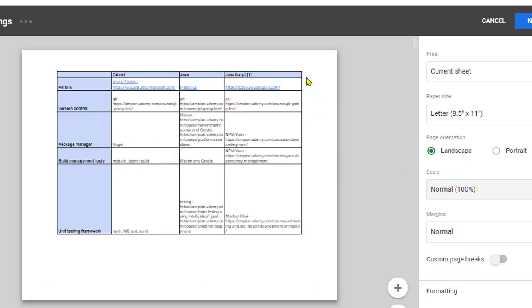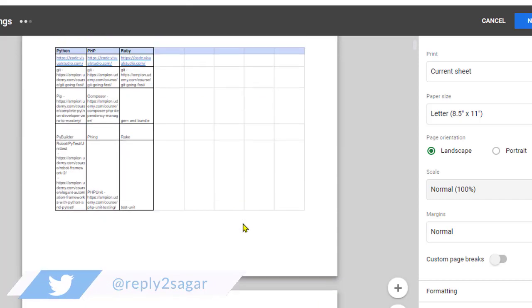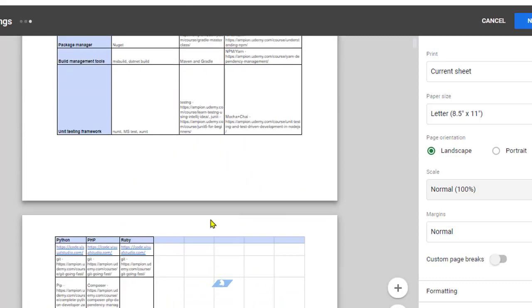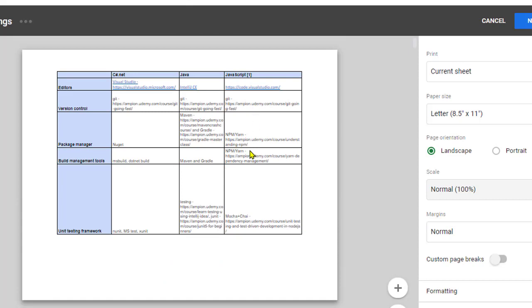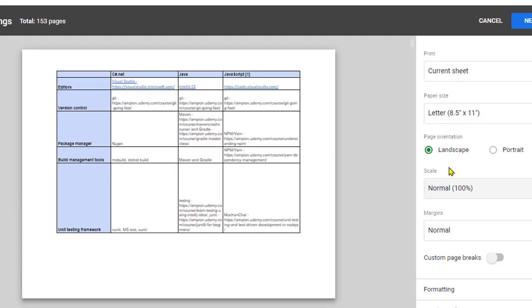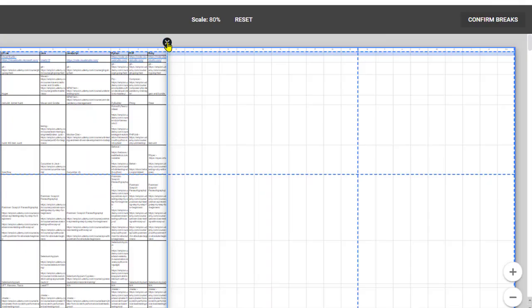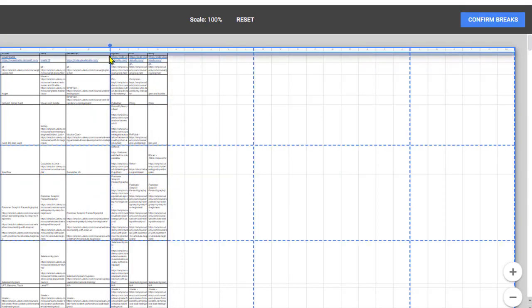But remember that there were a few extra columns which have now been pushed to the next page, which we don't want. What we want is to show these columns on the same page itself. So how you can do that is by using the custom page breaks. If I click on custom page breaks and then click on edit, by default what was happening is that it was trying to add the page break over here.